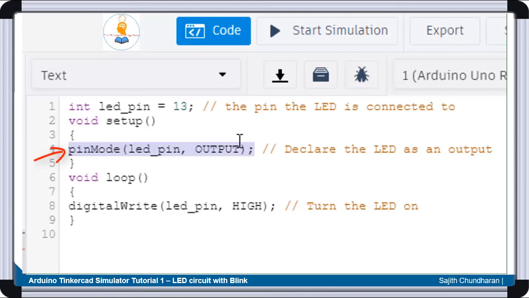So either you can use it as input pin or as output pin. You have got to tell the Arduino whether you are using it as input or output pin. If you are using it as an output pin, then you have got to configure it as an output pin. To configure, this is the function used. pinMode is the function used to configure a particular pin, and normally you have got to write this inside the function setup.